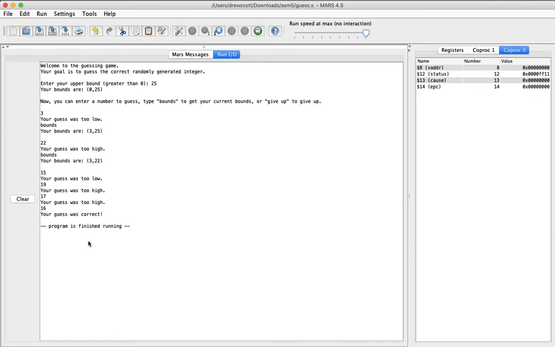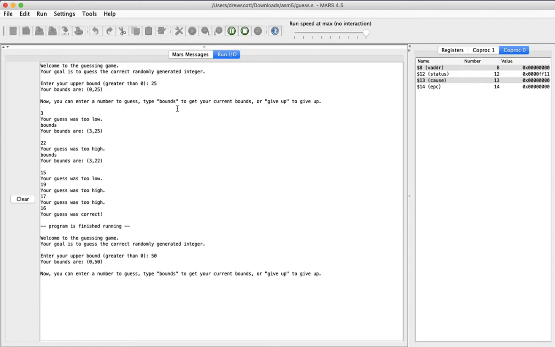We can see that the correct number was actually 16, and then I'll go ahead and run this again so that we can see the give up option in action. If I just give up right off the bat, then we can see that the correct answer was 11 there. And so we see that the numbers were different both times.